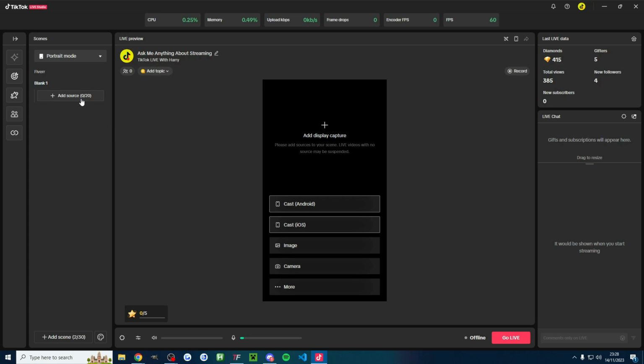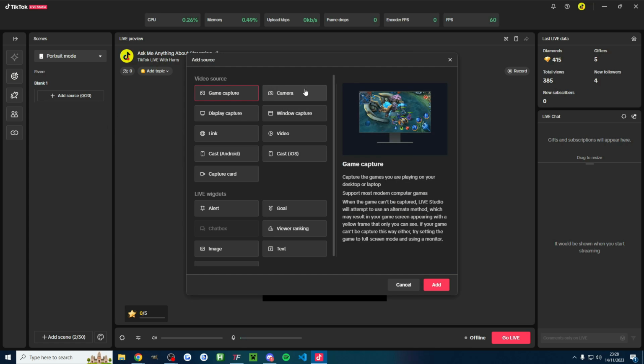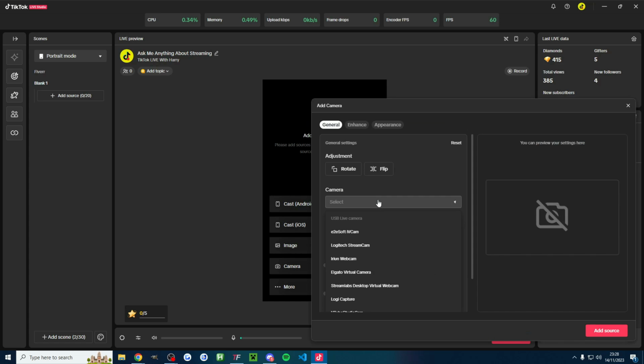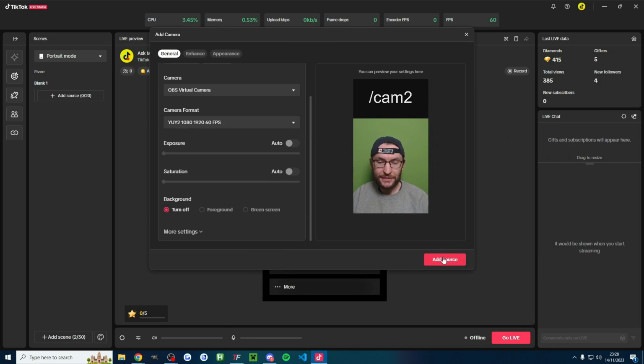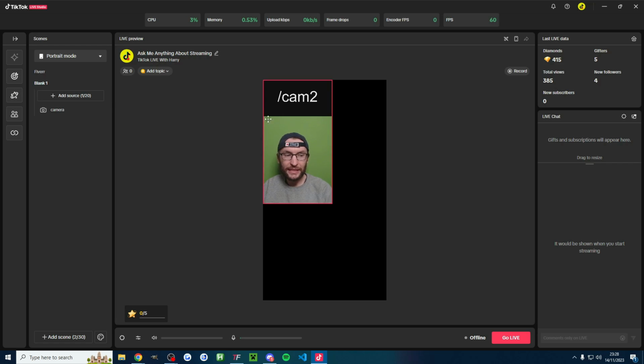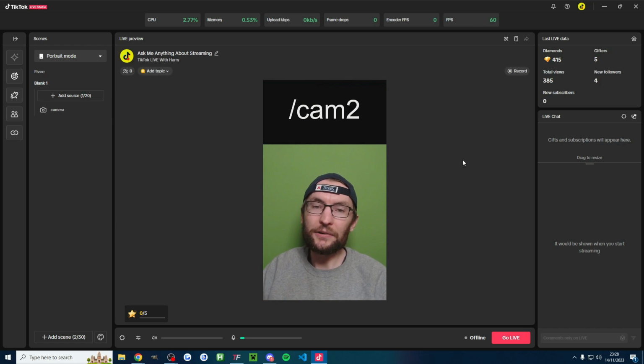Whichever one you've added, you now need to go inside Live Studio, click Add Source, choose the camera option. Underneath the drop-down list, look for the OBS virtual camera. Make sure it's in 60 FPS or whatever your FPS is set to, and click on Add Source. It never adds it correctly. I'll click on it on the left, then I'll expand it. And now it's added correctly.